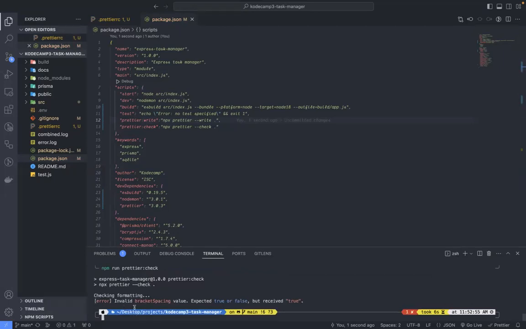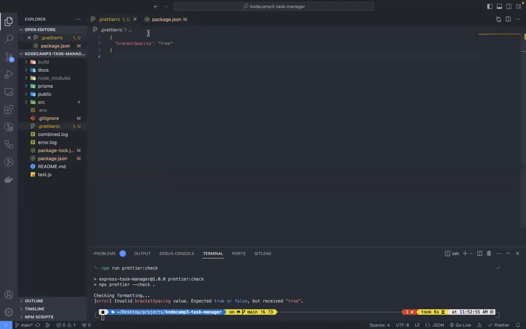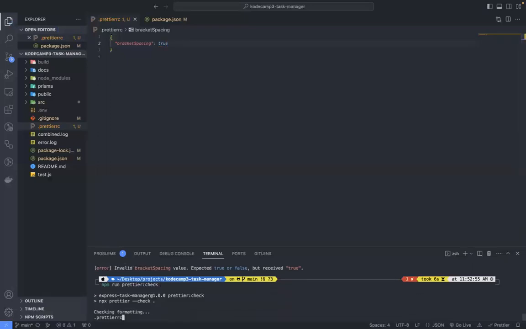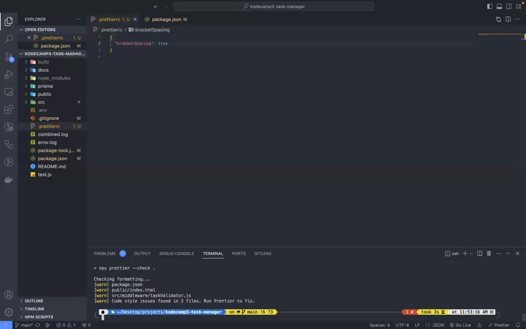Okay, invalid bracketSpacing value, expected true or false, but received "true". This shouldn't be a string, it should be a boolean true. Okay, let's check again, not format actually. Okay, checking formatting, packages in index, middleware, code issues found in three files. Run Prettier to fix. Okay, so it has found issues in three files.